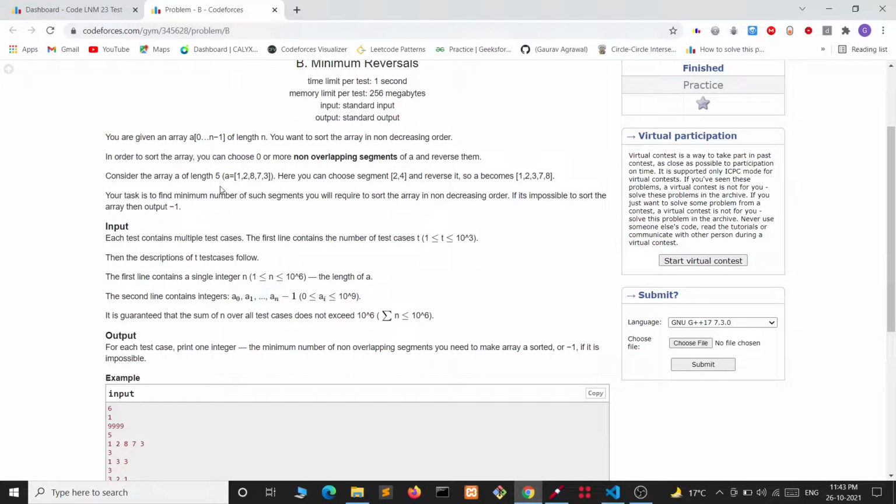Let's see an example. We are given an array A having elements 1, 2, 8, 7, 3. Here we can choose segment 2, 4, beginning with index 2 and ending at index 4. We have chosen this segment and reversed it to get this array which is sorted. So we have taken only one segment.